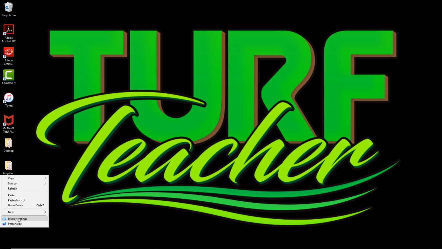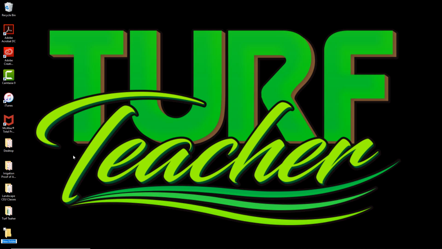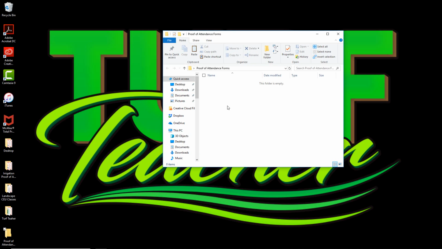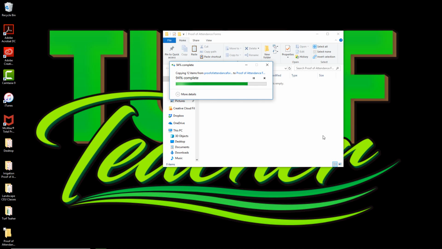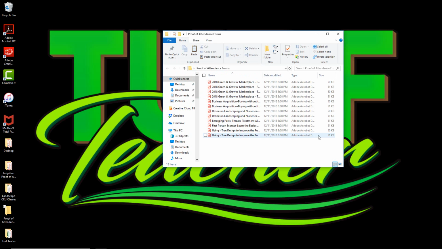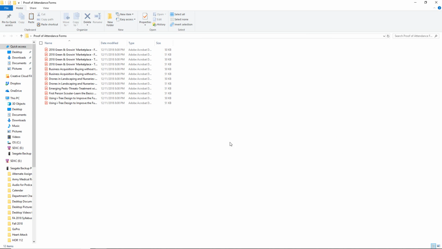And I'm going to create a folder on my desktop. I like working with everything on my desktop while I'm still using it. And I'm going to call the folder proof of attendance forms. And so I've got this nice clean folder with nothing in it, and I'm going to paste all of those proofs of attendance where they are saved on my desktop, so I know exactly where they're at until I renew my license.